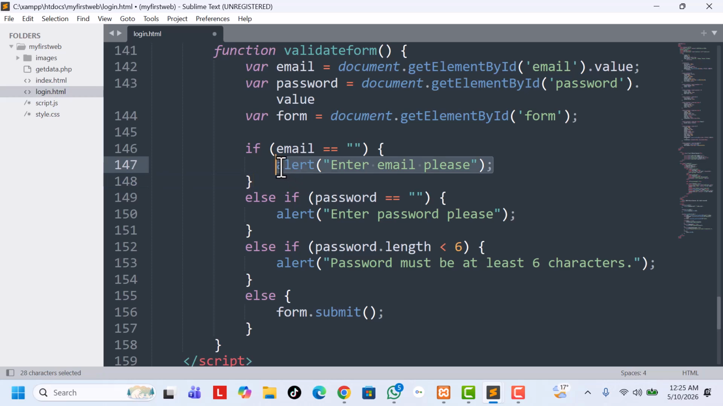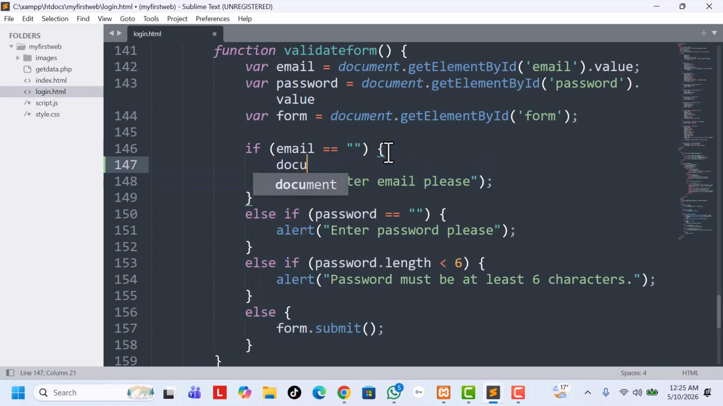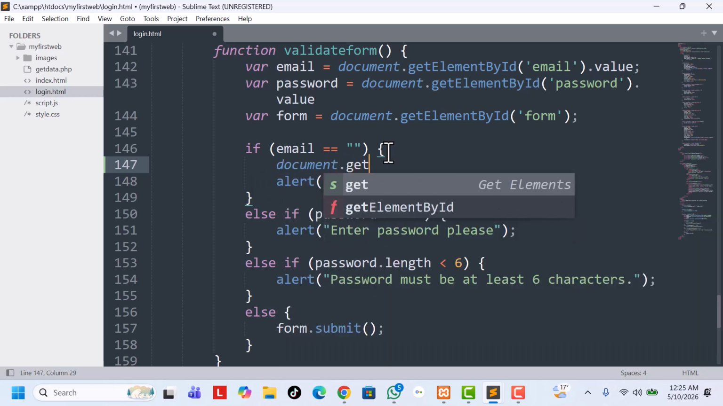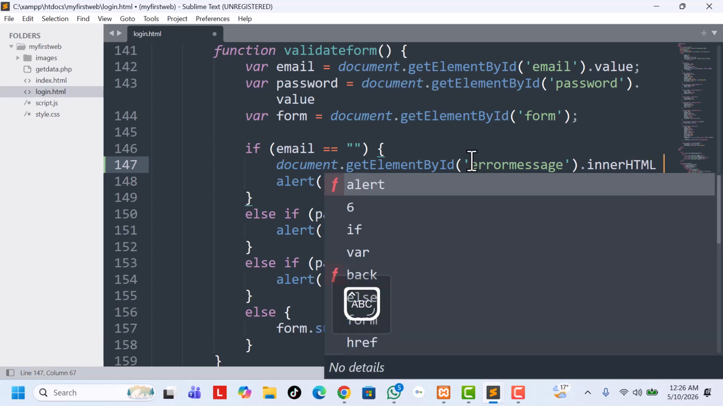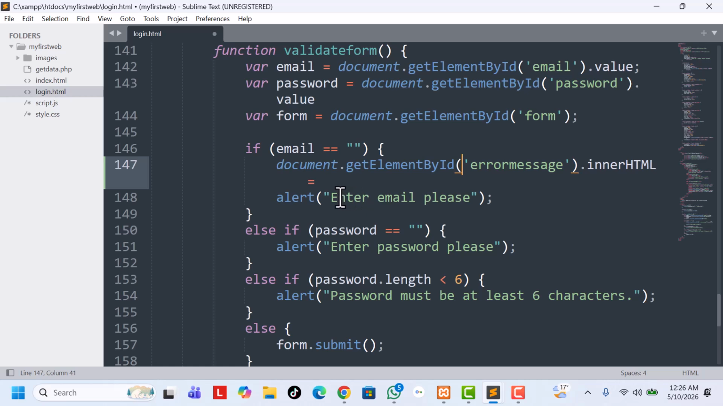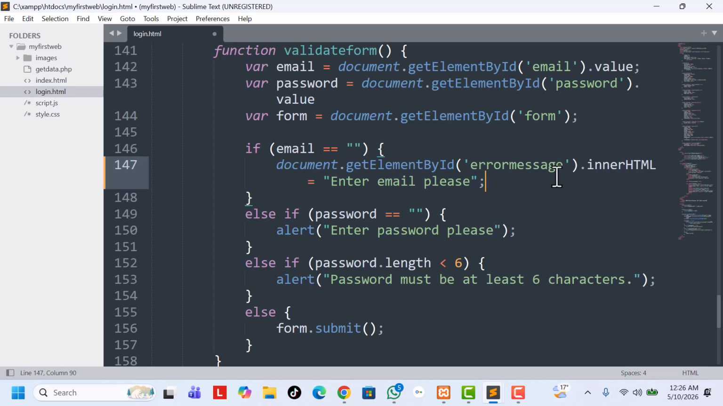we are going to change, then we type document.getElementById, so here we put by ID error message.innerHTML equals, then we put this, enter email please, or let's say enter username.